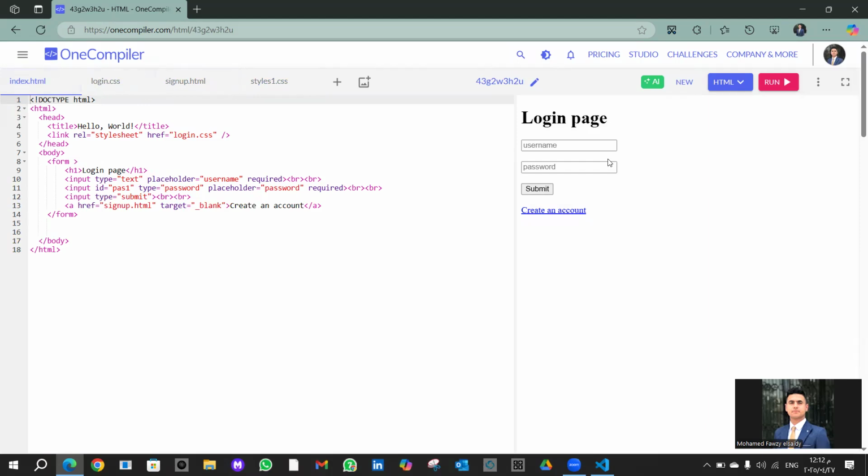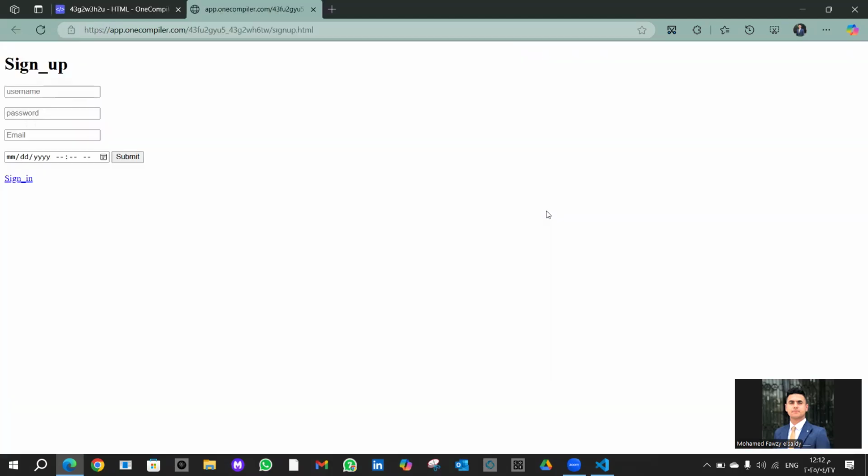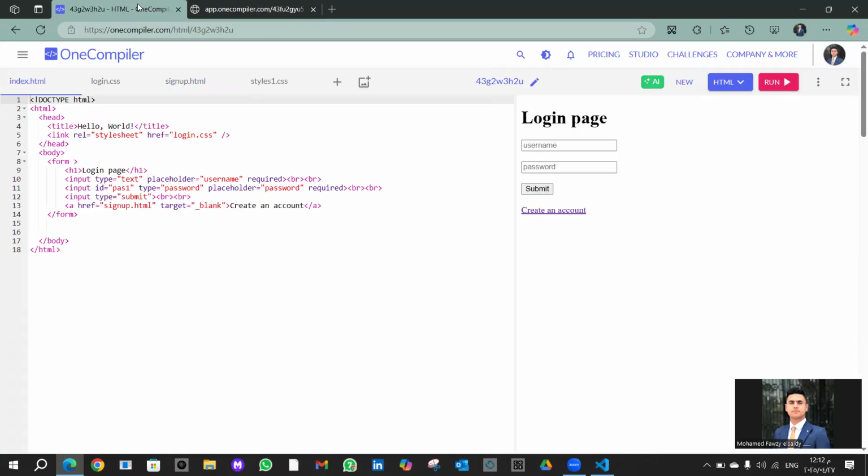And here in the login.html, I will run it again and click on create an account. As you see here, it opened the sign up. Okay, so it's working properly.